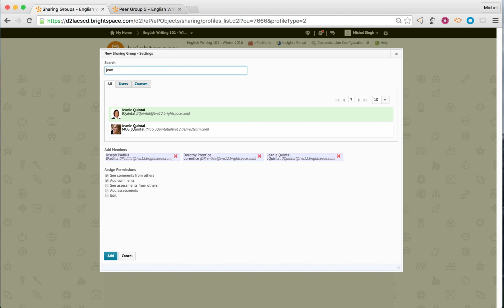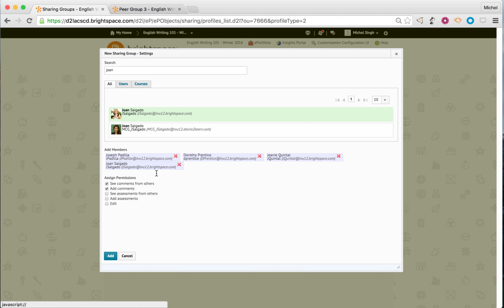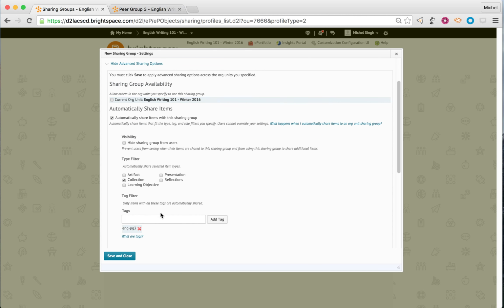What I really want to focus on is once I get these 4 people, I can assign permissions. So this is really important. So depending on the peer assessment you want to establish or the rules behind peer assessment, normally what you'd want to remove is this, because you don't want necessarily Joan to see comments that Dorothy has given on Joseph's work. So you don't want them to see other comments, but you want them to be able to add comments. Those will be personal comments on the feedback or for feedback to the student they're peer evaluating. And you want to add assessment also, not necessarily see the assessment of others. So there you go. This will be done.